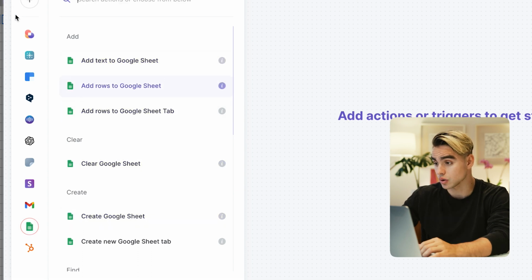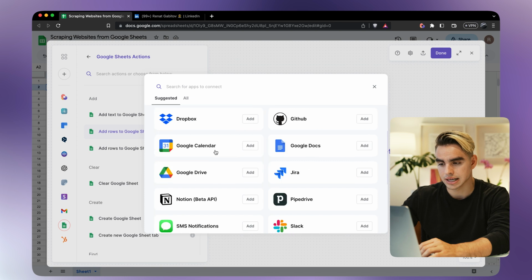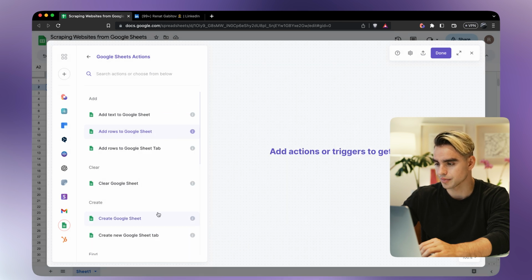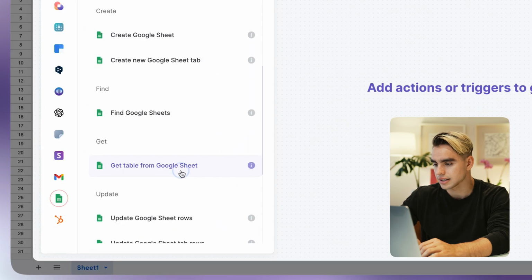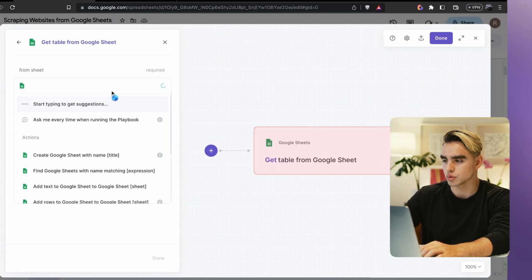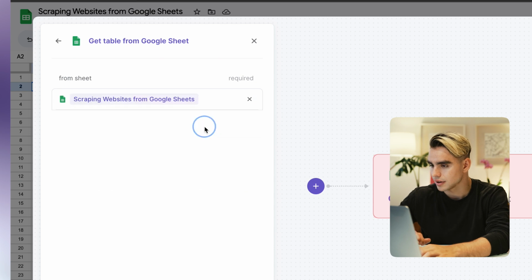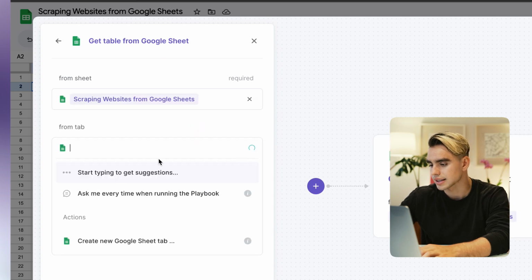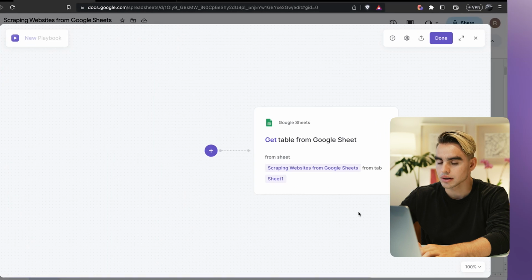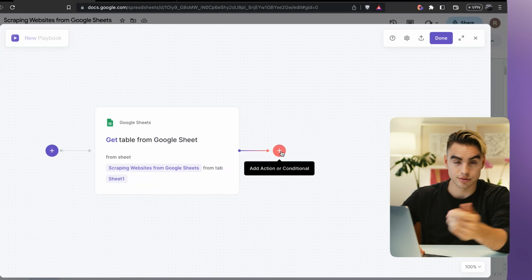If you do not have it installed, you can just click on this plus icon and find Google Sheets over here. All right, let's scroll down and let's select this section, get table from Google Sheet. We're going to pick our Google Sheet. It's called scraping websites. Let's select that and let's select the tab called Sheet 1. Click on done. And the second action is going to do the magic.